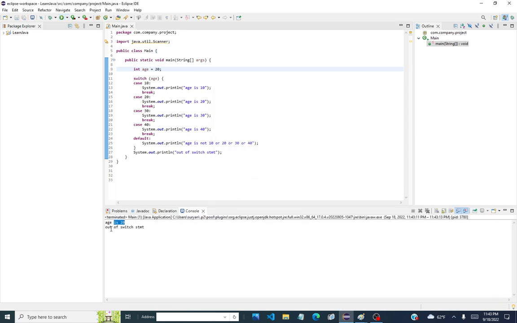Age is 20, and now it came out of the switch statement. Let's say we want to make it 44. The 44 is not 10, 20, 30 or 40, so it doesn't match any one of them. So what it will do is go into the default and print this one. Yep, age is not 10, 20, 30 or 40.